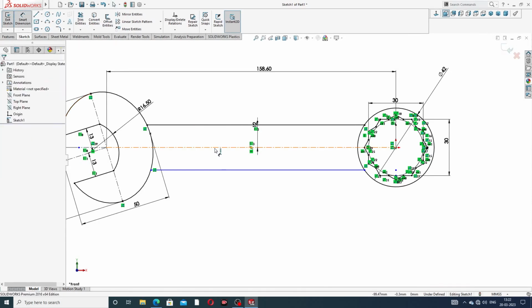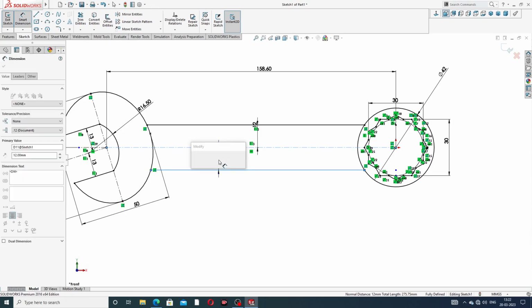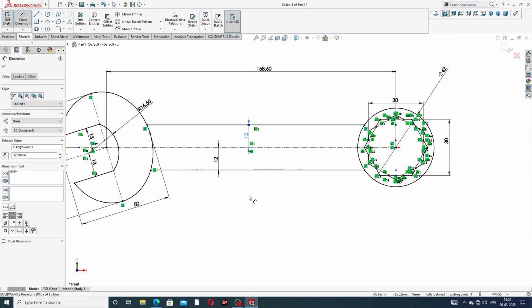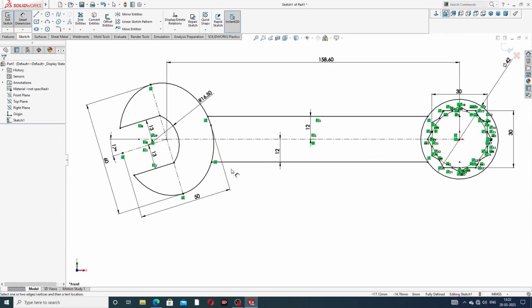And align dimension, this to this is 12, click OK. Both are 12 millimeter, and all is fully defined, because this is black color and perfect.